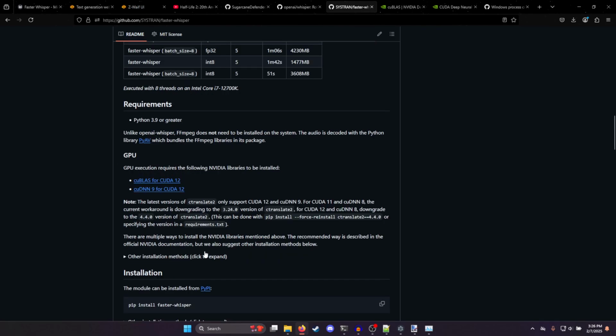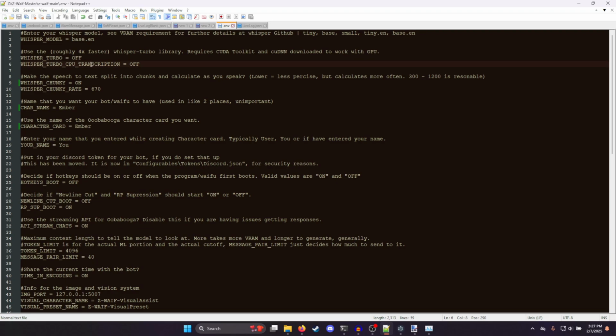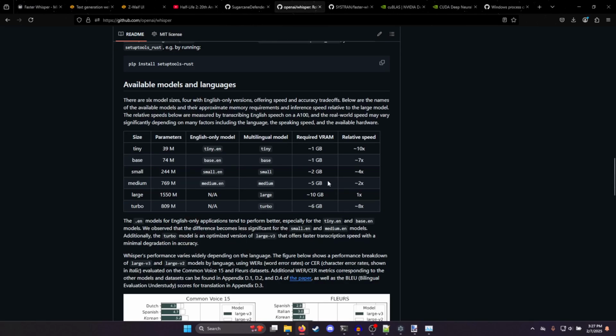We don't want to run this on the CPU. If you run this on the CPU, it's going to be lower transcription quality. But you could save some VRAM overhead, and Whisper Turbo CPU transcription, you can turn that on and Whisper Turbo on. And if they're both on, then it'll transcribe with your CPU. Could save you some VRAM if you're really fiending for it.